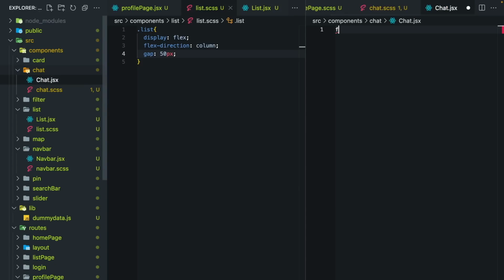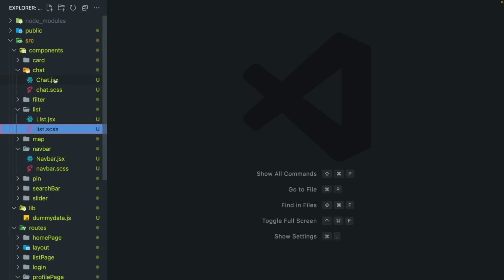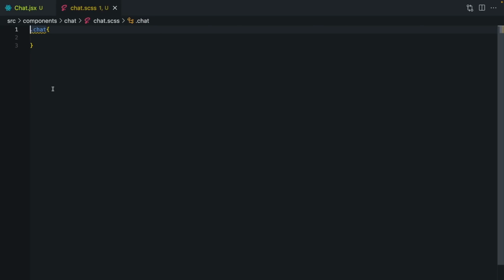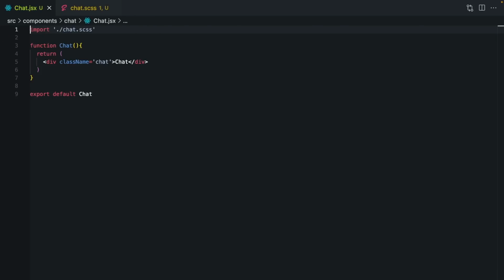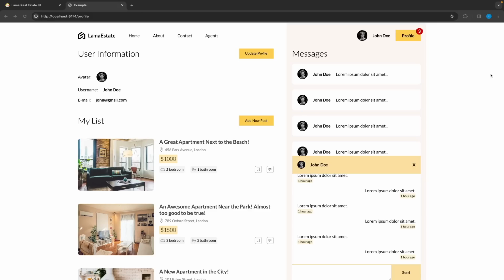And JSX. Let's close everything and open up this. Let's check what we are going to have. Firstly, we have the messages section and this chat section. Let's create them.